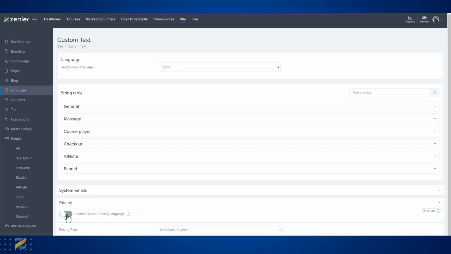This is off. To turn it on, select this. You'll notice that if it is enabled, the below text will display wherever pricing appears, otherwise the default language will be displayed. To go into any of these options, you can go in and click one of the buttons in here.